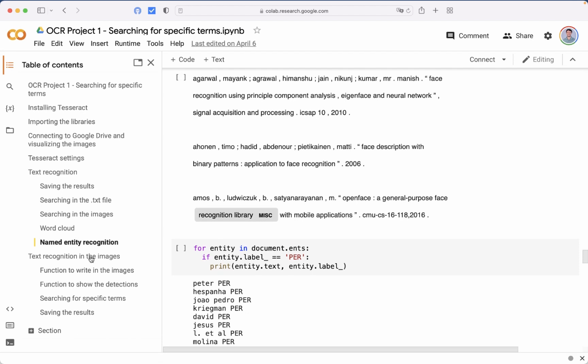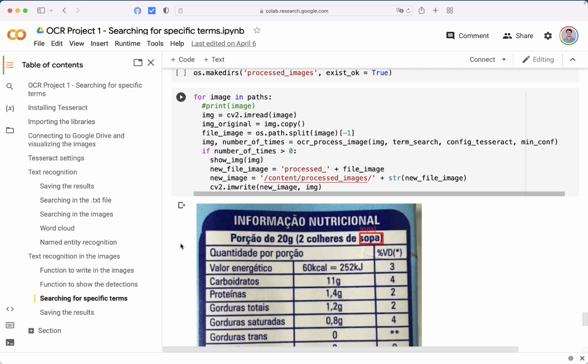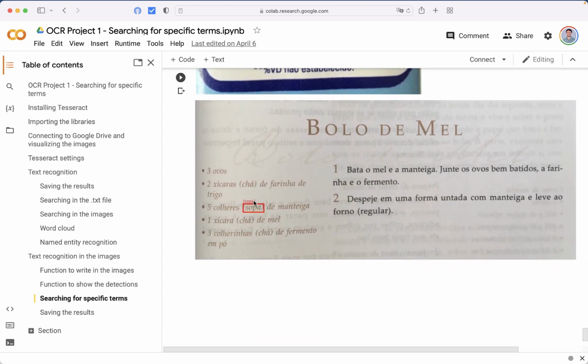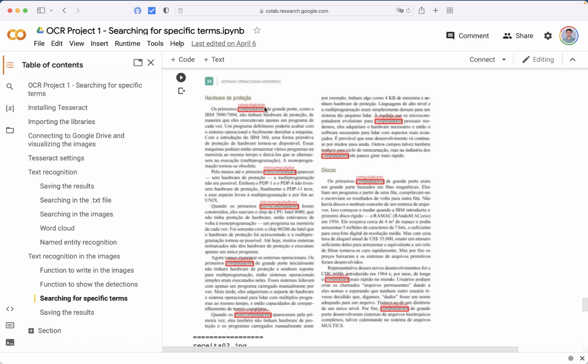Then, we will apply text recognition in images, and we can see some results here. For example, if you want to search for specific information in the images. Also, in this paper, it is possible to find the terms that you are looking for. This is the first project.